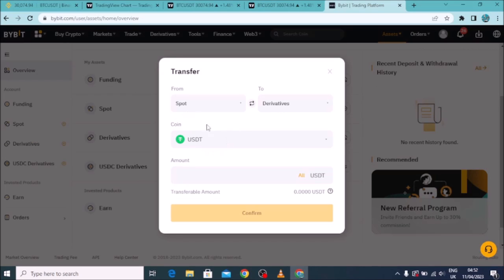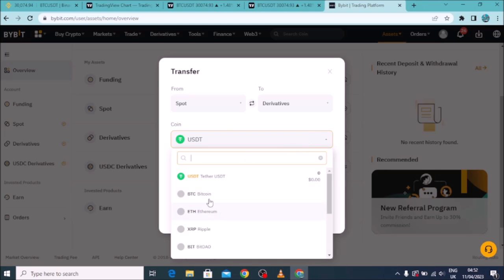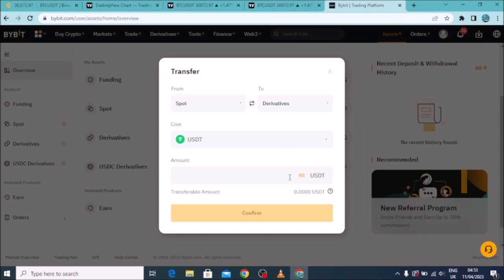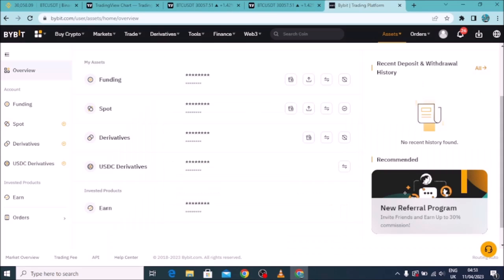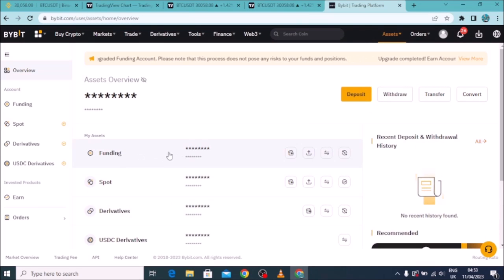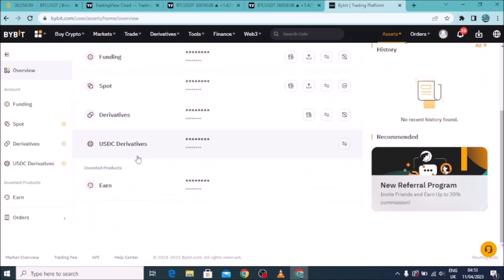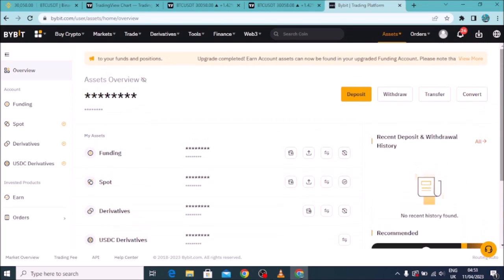So you can see. So you select the coin where your money is, suppose it is in USDT or BTC or Ethereum or whatever coin that you have. So you put the amount and confirm. Your money will go direct to derivatives. And if still it is in funding or in anything or USDT derivatives, you can still come here and transfer it depending. So hope you've got everything well.